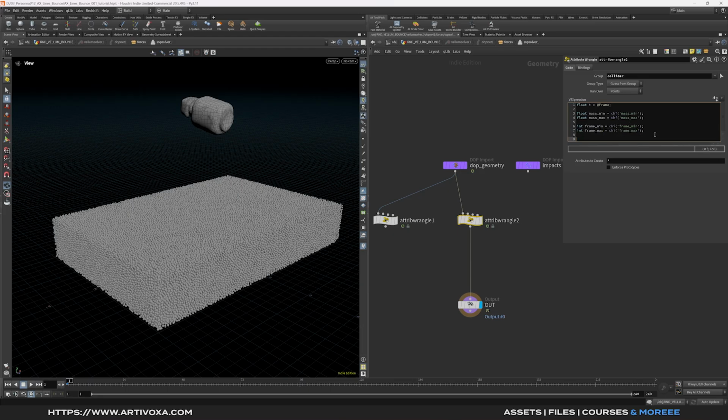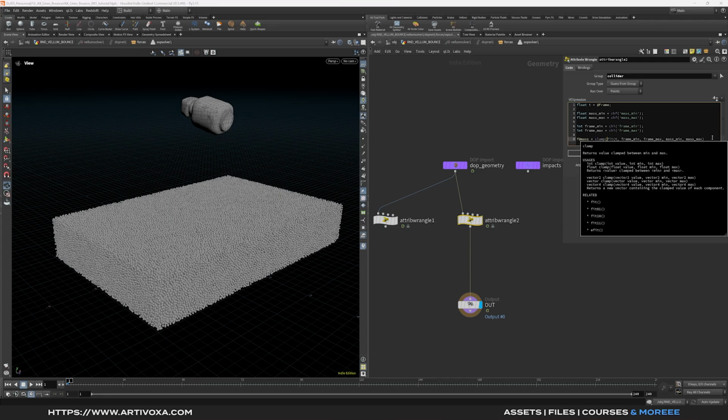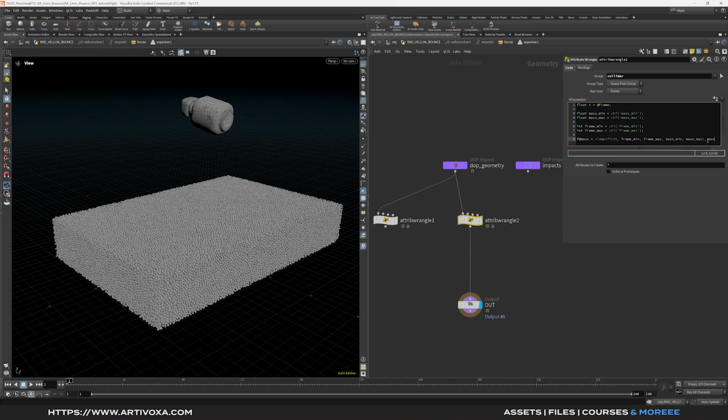And now let's adjust the value of the mass based on the frame value. So let's type f@mass is equal to, and you can use the fit function with our t variable. And here you can type frame min, frame max, and you can remap that for mass min and mass max. And now if you want, you can clamp that. So you can use a clamp, and you can clamp it from mass min to mass max.